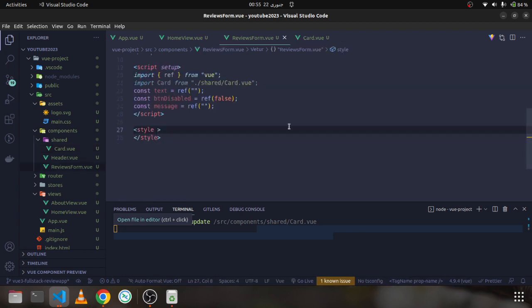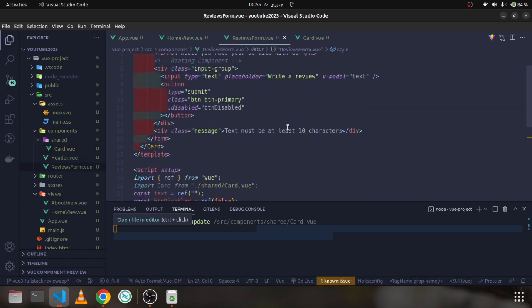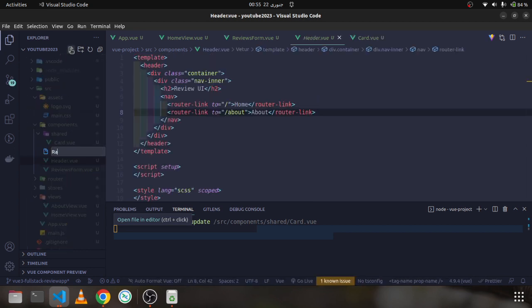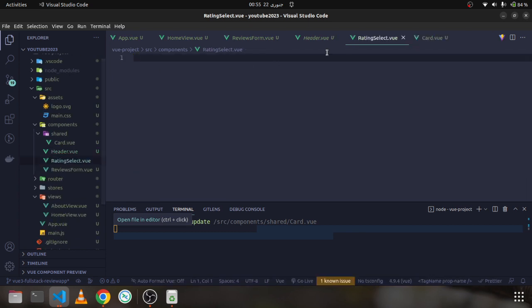We are done with the reviews form. Now I think you should create the rating select component. So now let's come here and we can create the component. Here we have rating select dot view. So now let's close this header thing, this card thing, this app view.